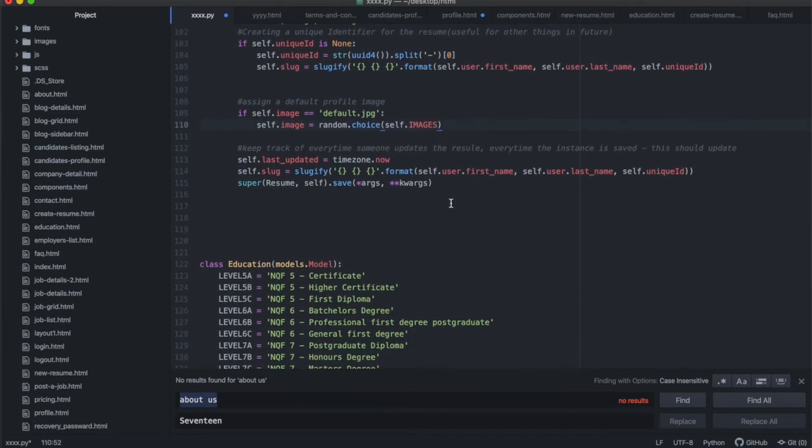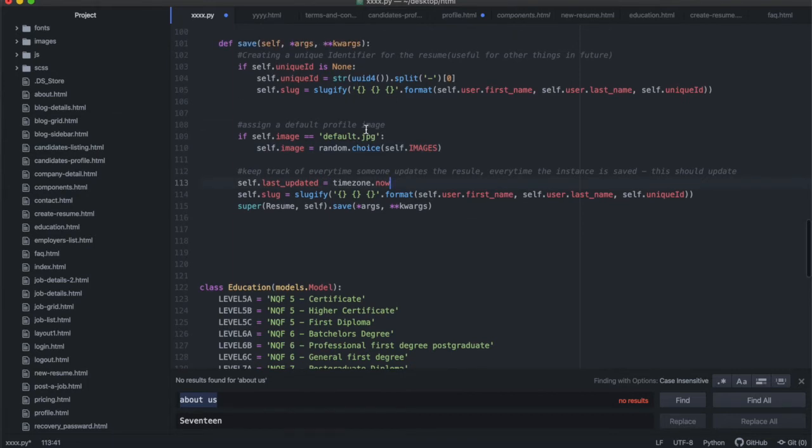And then the last one is the last updated. Now this one you'll see I don't have it inside of an if. Okay, so I'm not checking anything. Every time you're running the save, I want to run this. So every time you run save, I want the timezone.now to be the last updated, which means every time you save this instance of the profile, I want you to change the self.updated.